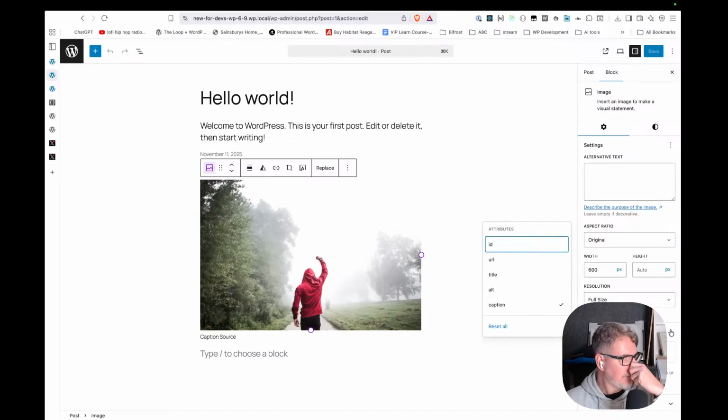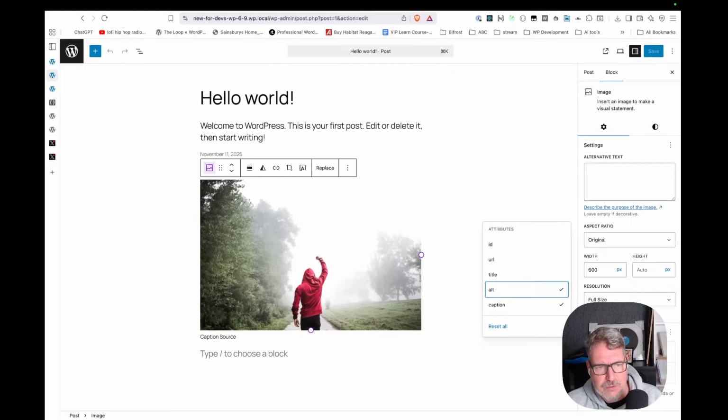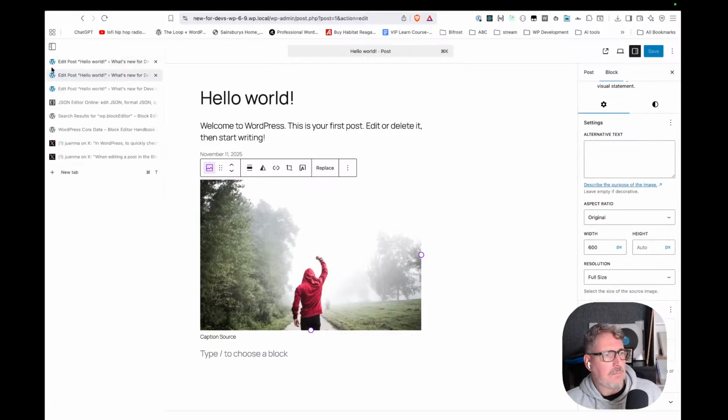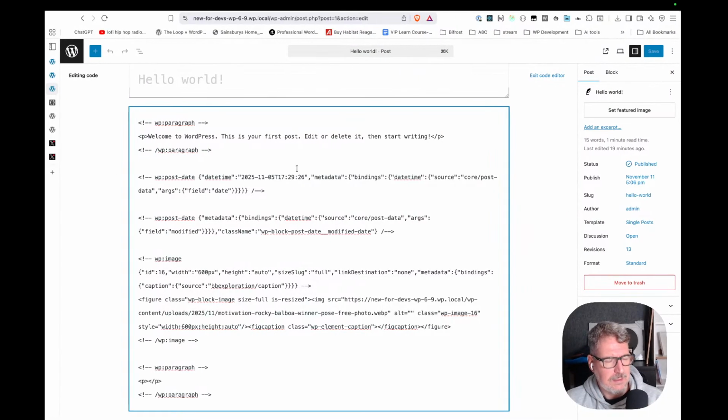I can see the attributes that I can connect to a custom block binding source, but I don't see the option to very quickly, for example, maybe the alt, I want to connect it to this. Okay, I need to dig deeper.